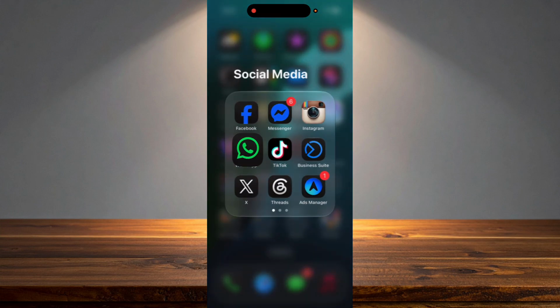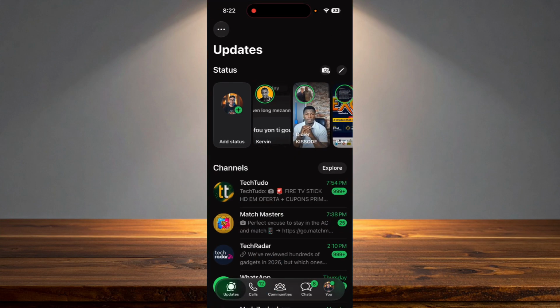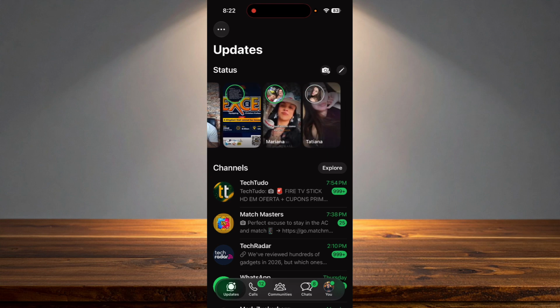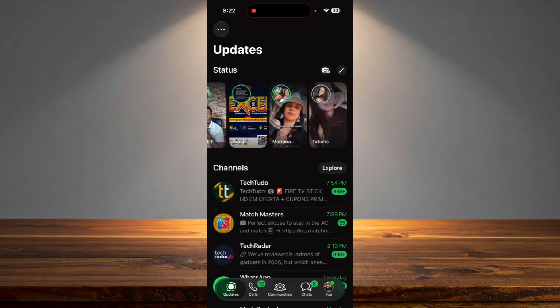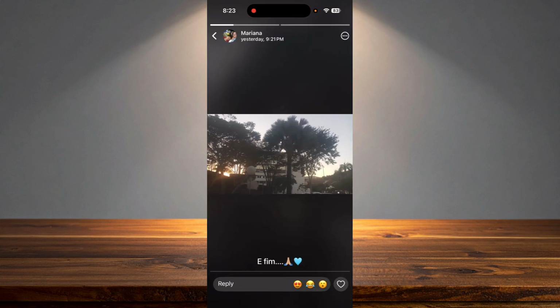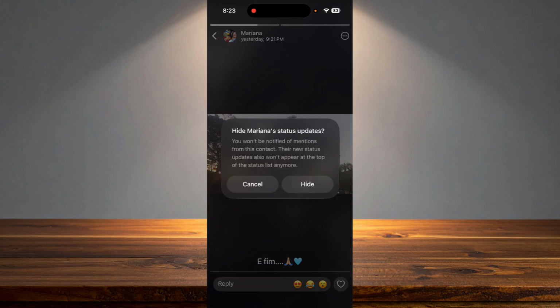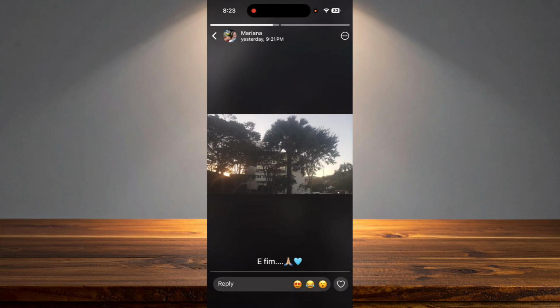you just have to go to WhatsApp, and after that go to updates, and after that, for example, here we will take this example. You will open the updates, you will click on the three dots on the top right of the screen, and you will click on hide and the name of that person, and it will ask you if you want to hide the status updates from that user, and you have to click on hide.